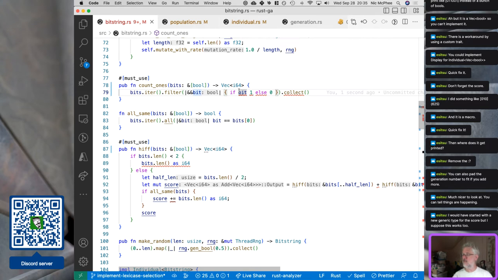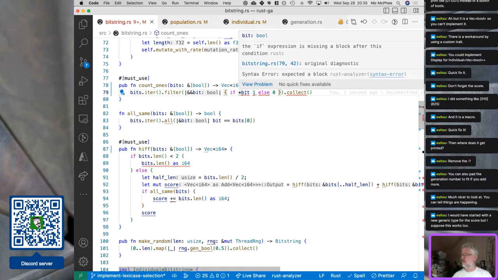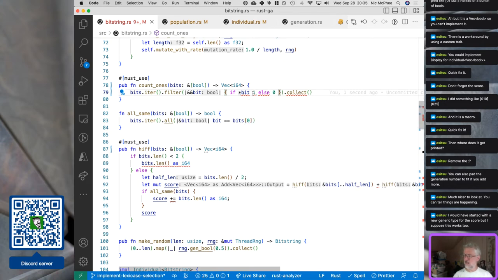And this needs to be double starred? No. Oh, and that? Oh, I need curly braces here. So that really should have just been this. And why are you grumpy? Expected bool. Oh, I'm doing filter. I wanted like filter map or something, didn't I?